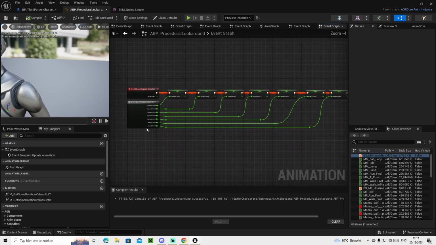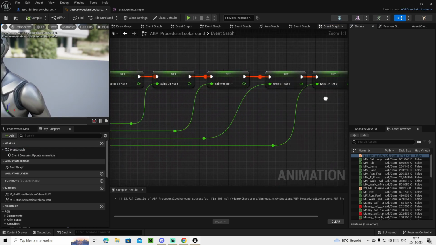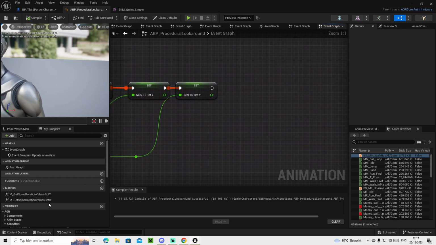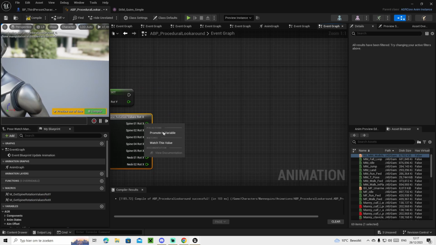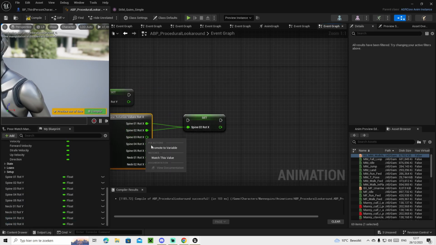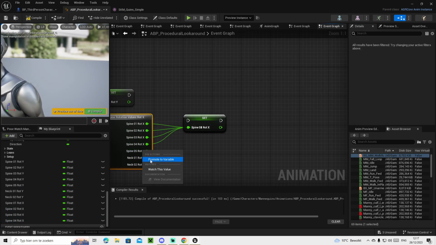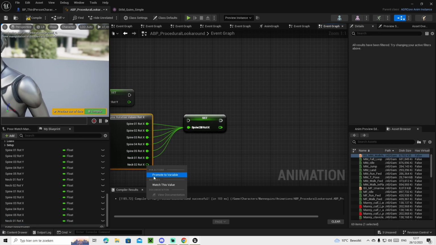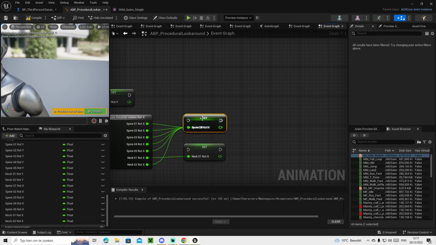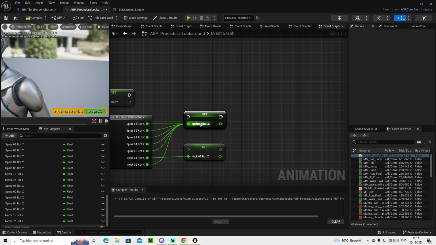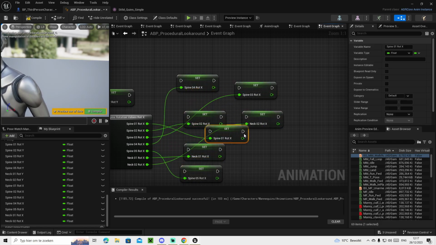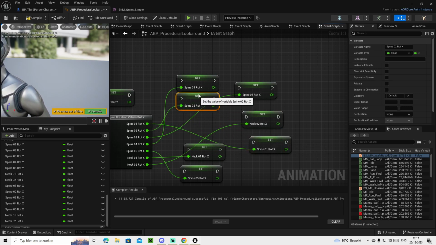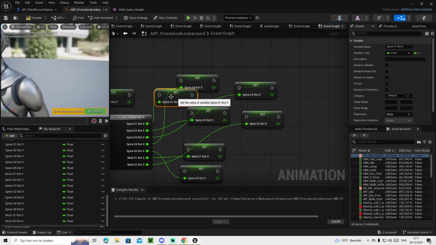Once you have that, go back into the event graph. After this line of code, we're just going to be grabbing the rotation X values, and once again saving all of them as variables. You'll have a lot of variables, guys, but you can make them into rotators and combine them. I like to do it this way. That way you have a little more control over everything.